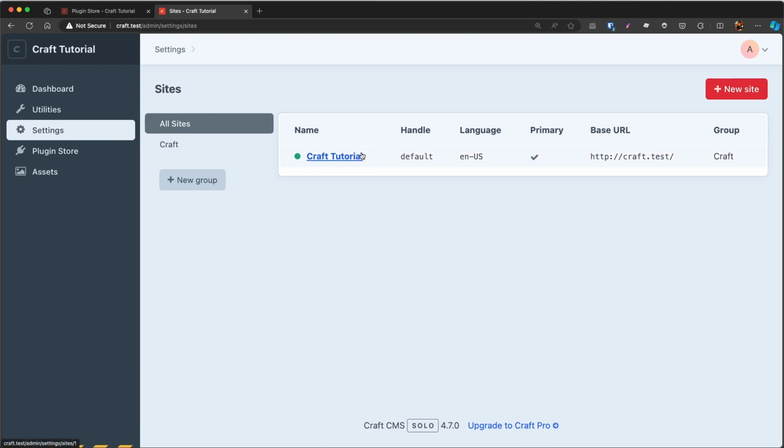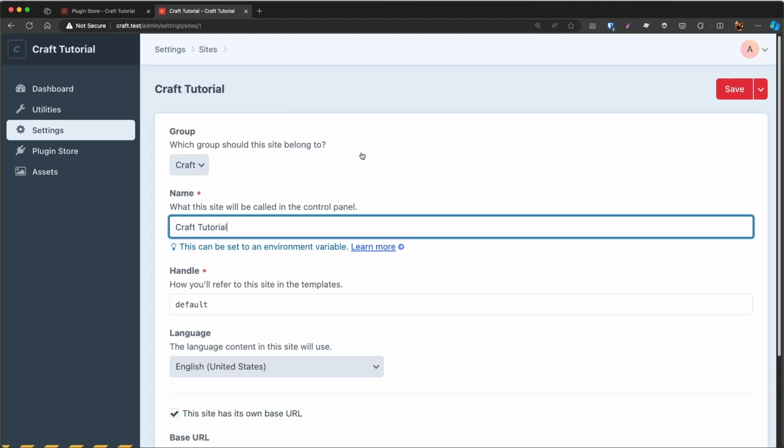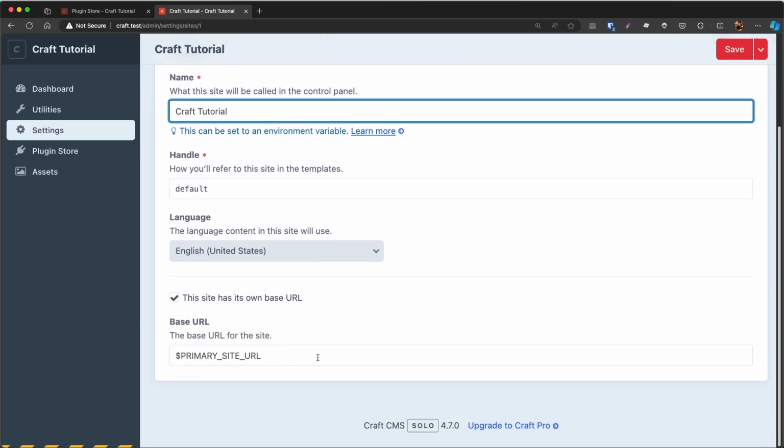Properties of any single site that we're working on can be changed by clicking on the site name. Here, you could change the name of the site, its handle that'll be used in the templates, and the language. In most cases, you could leave these values as is.